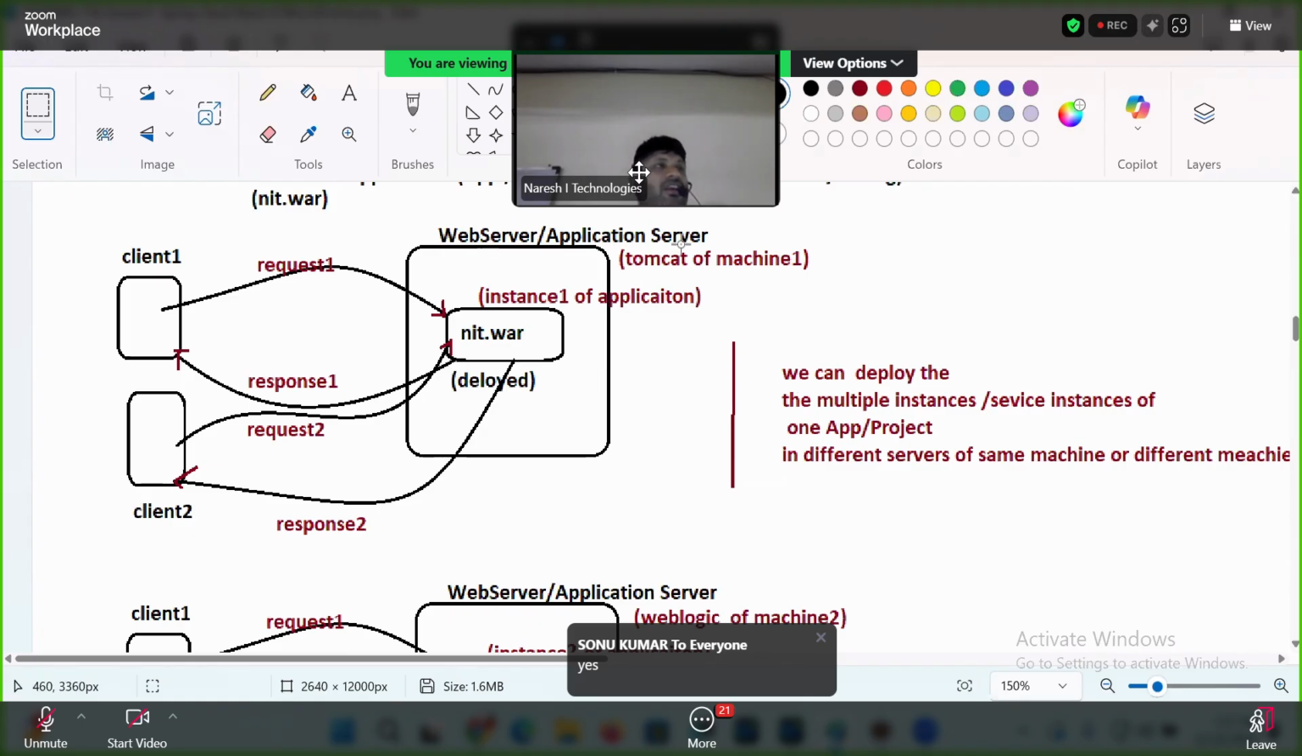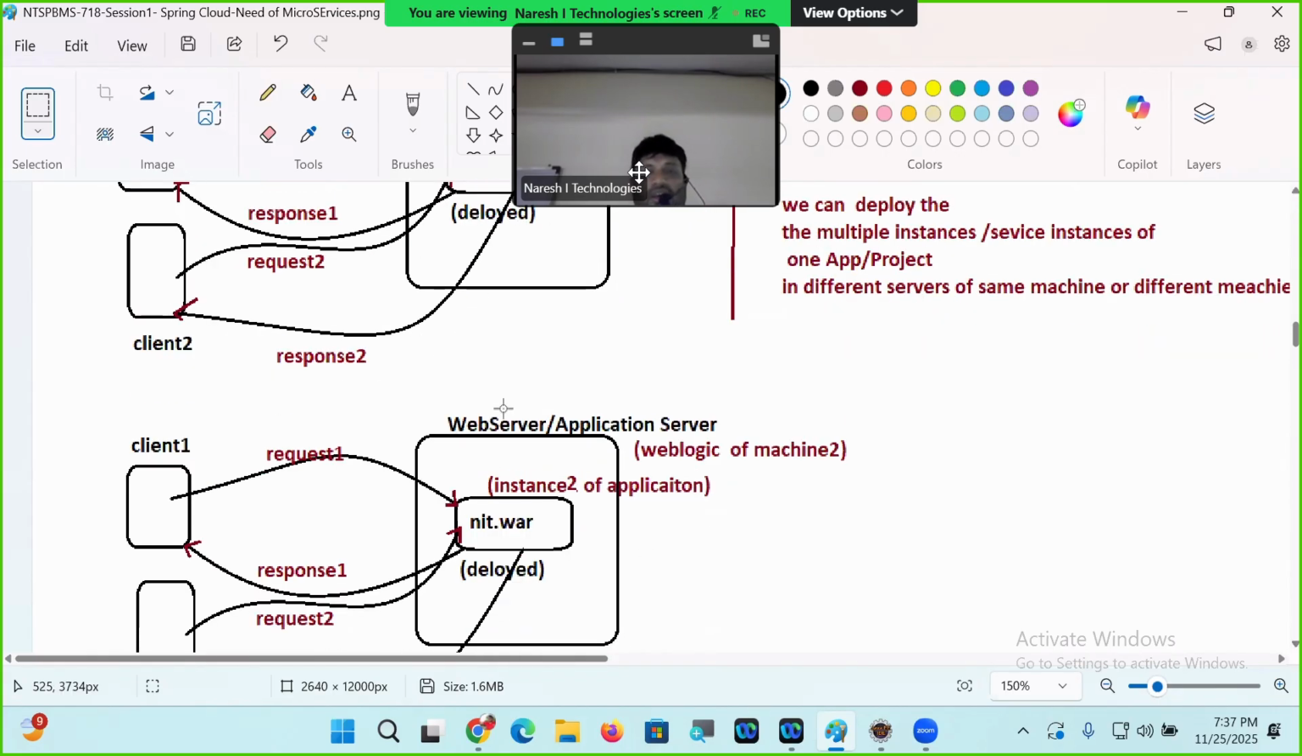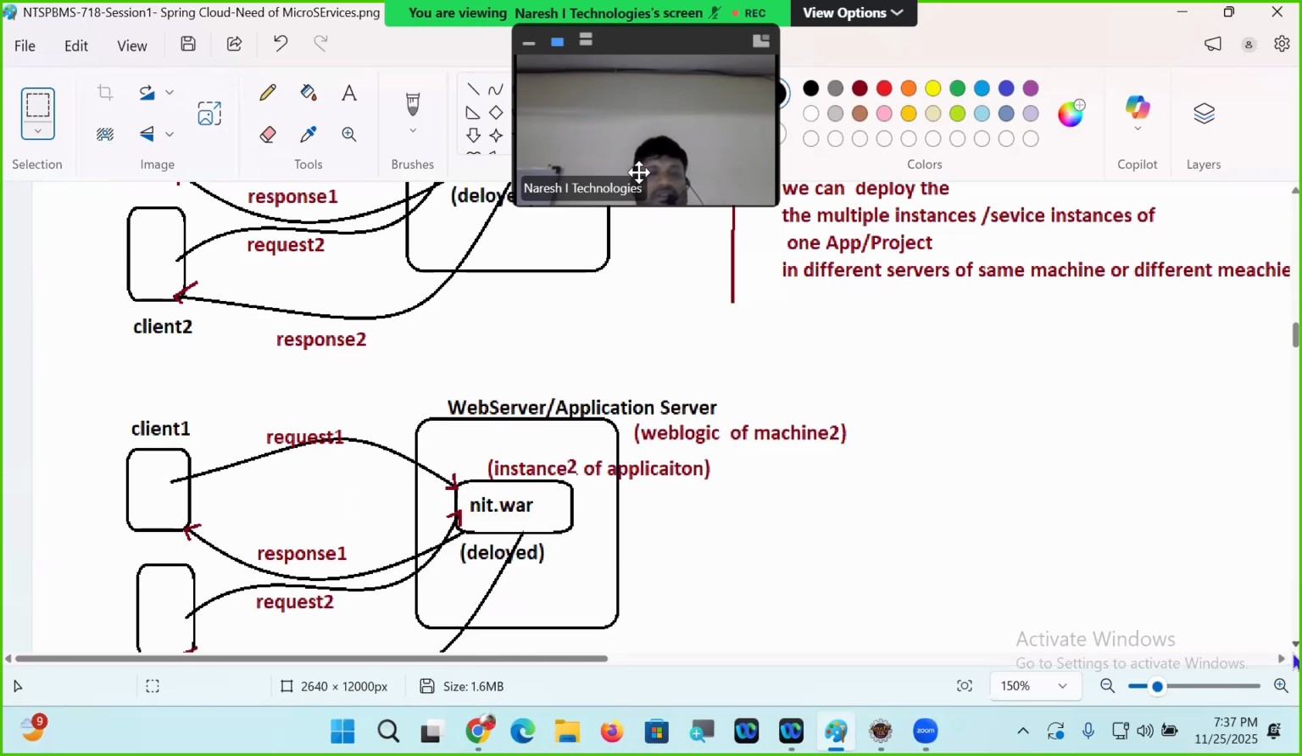Web server or application server: first instance, second instance. The first instance has its own server, and the second instance has its own server. Convinced, my dear? Come on.